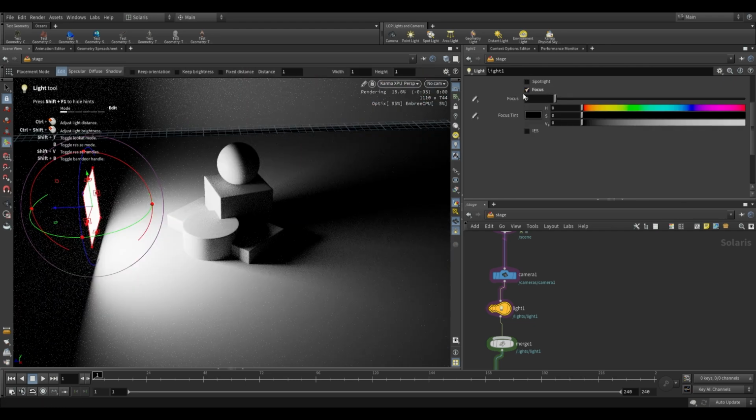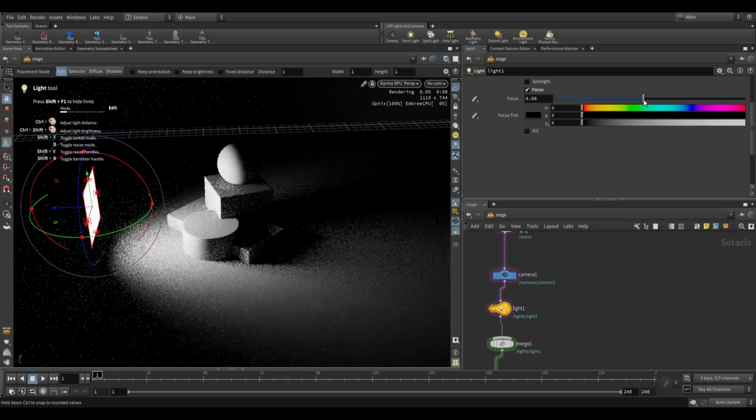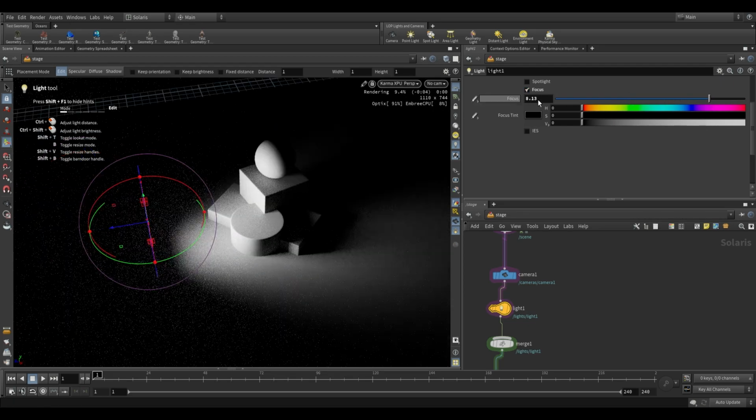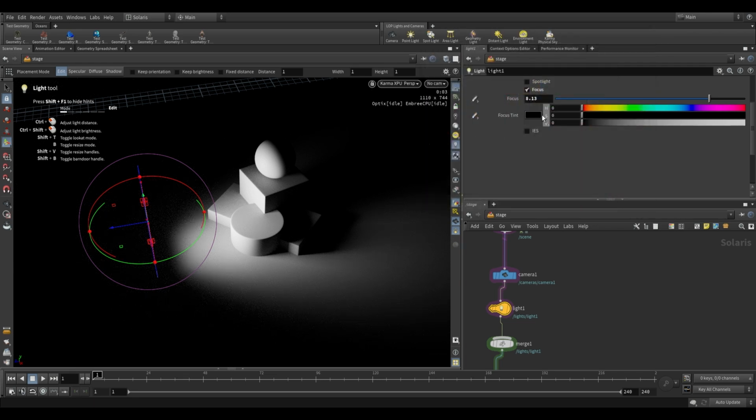Now, focus is going to work similarly to a spotlight in that it's going to focus our light in. It also does some sort of softening in the same way that the spotlight has softness, but we also end up with a focus tint. So what this is going to do is it's going to tint the light wherever it falls further out towards these lower values, right?